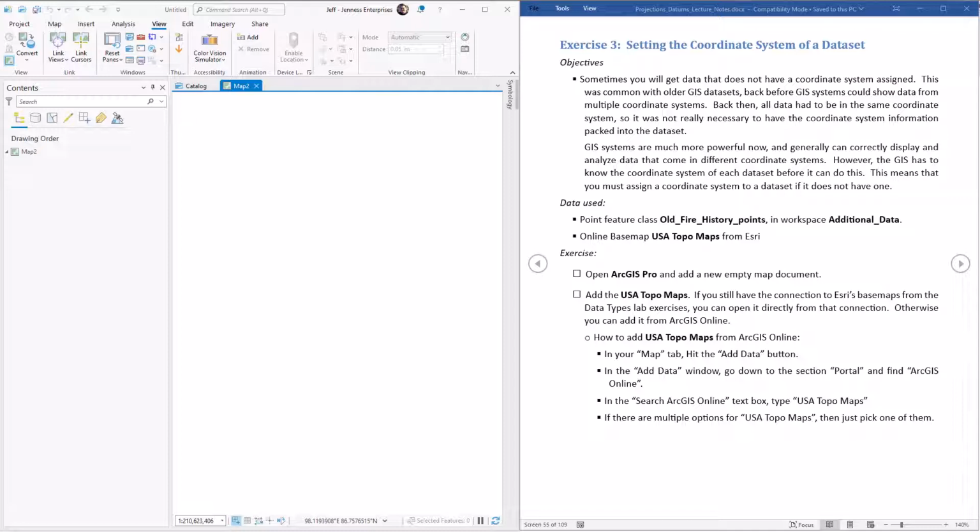Well, now that the GISs are more sophisticated, the data has to have the coordinate system written into it. And unfortunately, not all the old data sets are this way. So we're going to take an old fire location history data set that did come from that time, back before there were coordinate systems attached, and you're just going to learn how to assign the correct coordinate system to it.